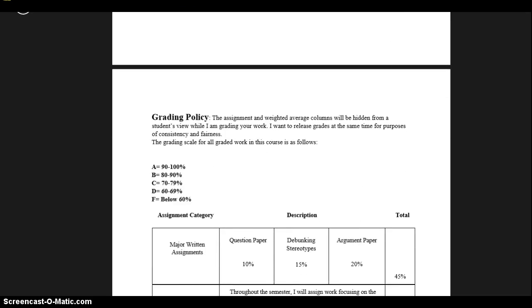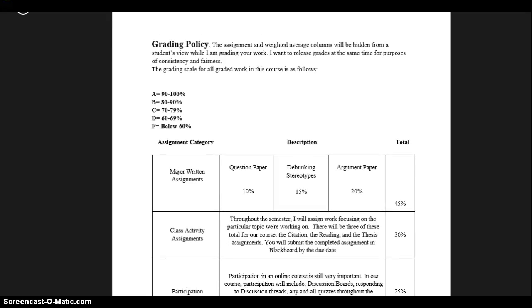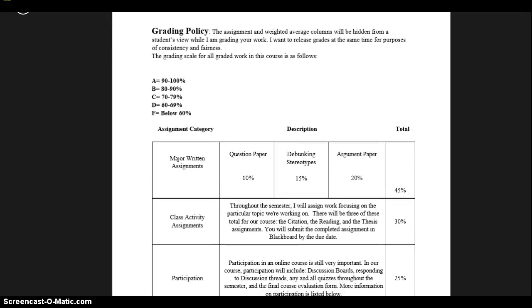Okay, so the grading policy, this is what everybody wants to know. I know you guys are all aware that there is a 10-point scale at Central Piedmont. A 90 to 100 is an A, 80 to 89 is a B, 70 to 79 is a C, and so on and so on. So it is a 10-point or a 9-point scale, I suppose.